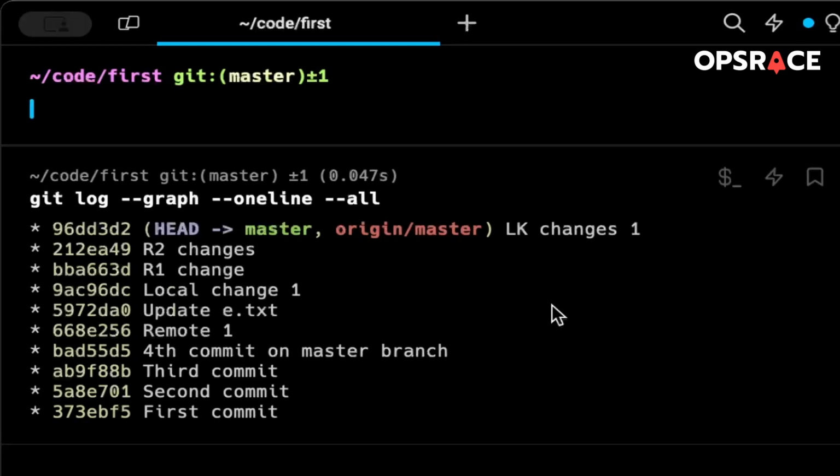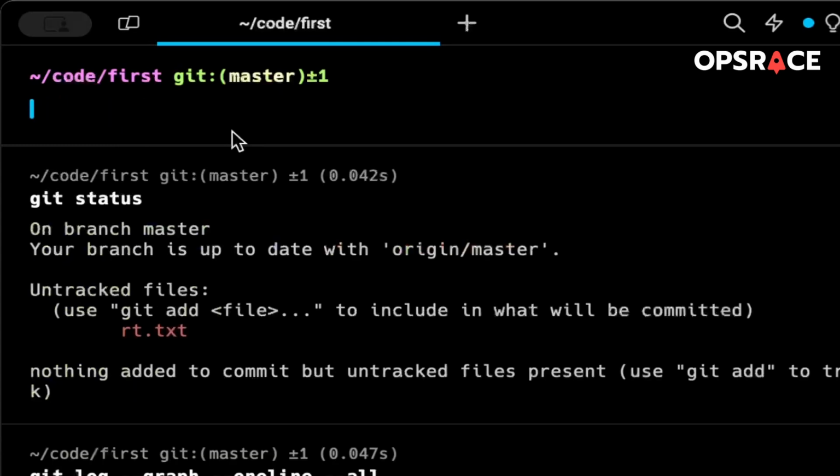Now we can see here our local head is pointing to this commit, and the remote branch is also pointing to this commit. Let's look at if there are any changes. So we have only one untracked file. So let me make a change.